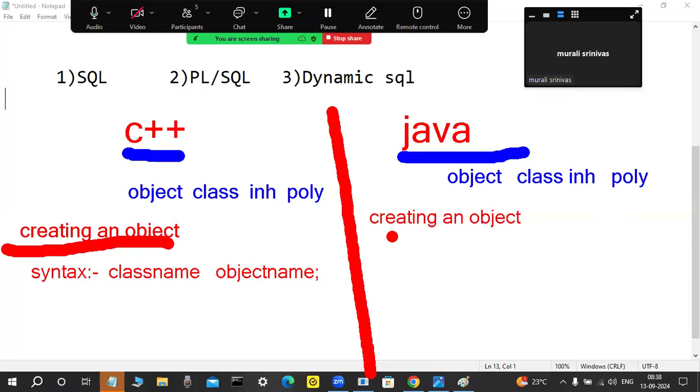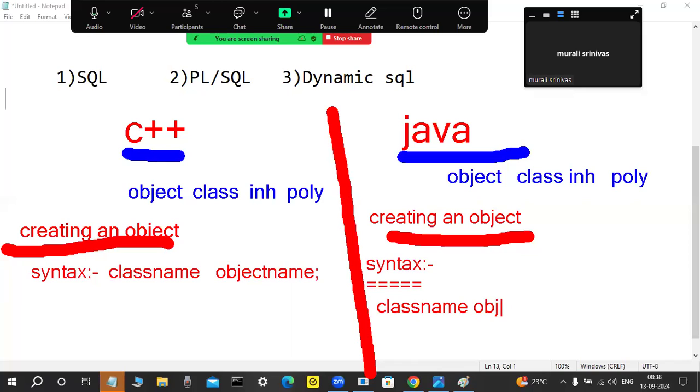Now again, creating an object in Java, what is the syntax? Class name, space, object name is equal to new class constructor. New class constructor, like this. So the syntax is different. Observe here, and functions are also different.